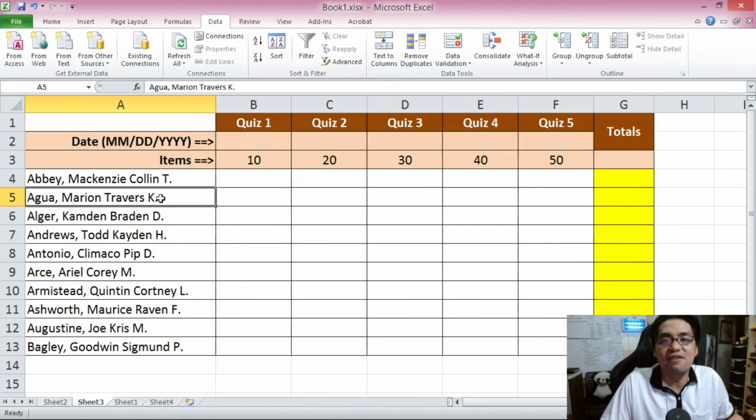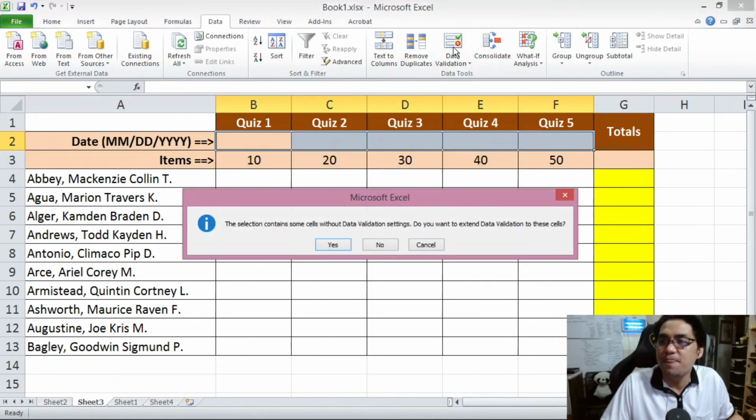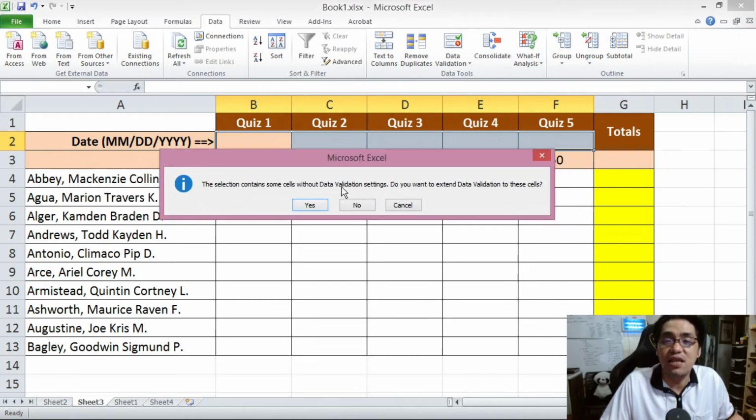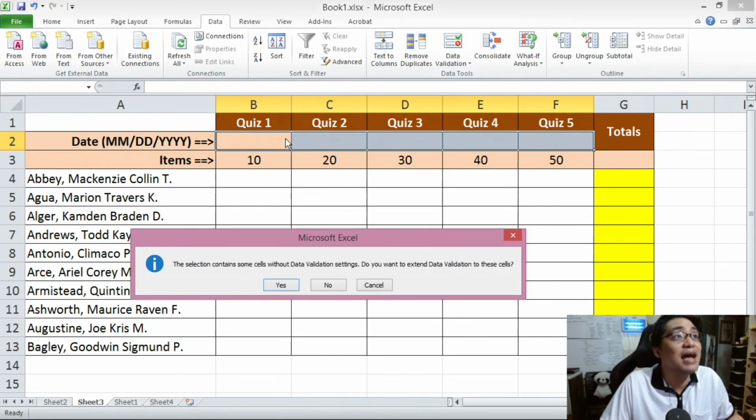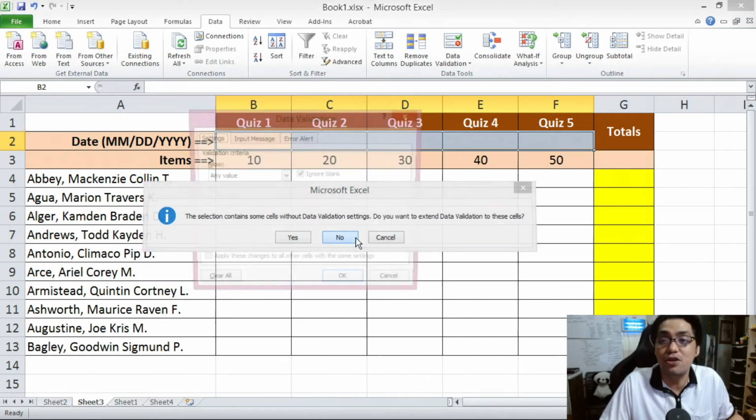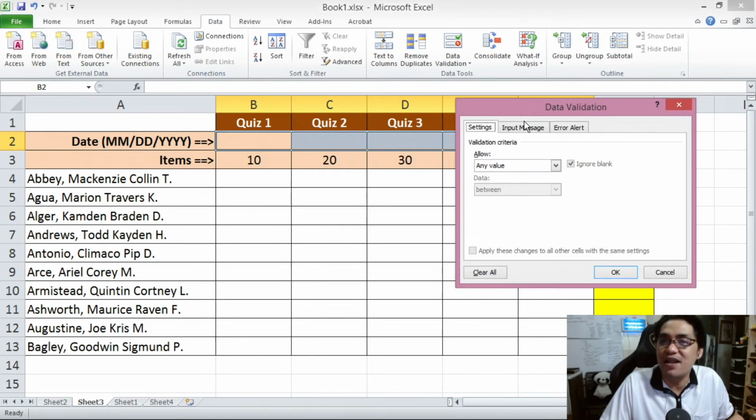Next, let's try data validation in terms of date. So we highlight these cells here because these are the cells that ask for the date of the quiz, and then we click on data validation. Now Microsoft Excel is asking, the selection contains some cells without data validation settings. Do you want to extend data validation to these cells? In other words, Microsoft Excel has noticed that you are highlighting only these cells, but it is also noticing that you are ignoring these cells. Do you want to extend your data validation settings to the rest of the table here? In this case, we want no, so let's press no. And then we have here our data validation dialog box.